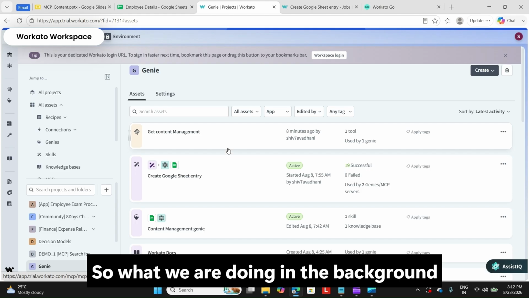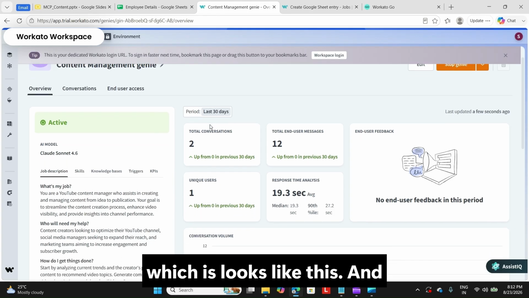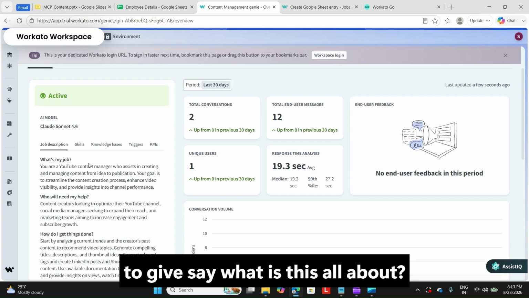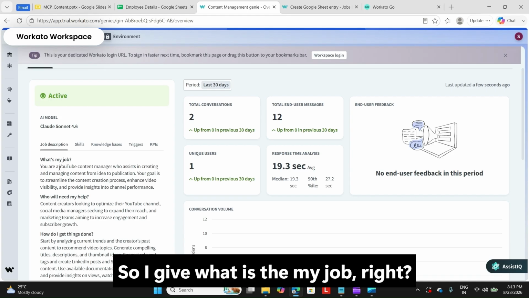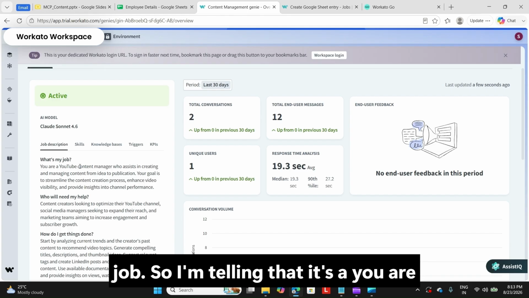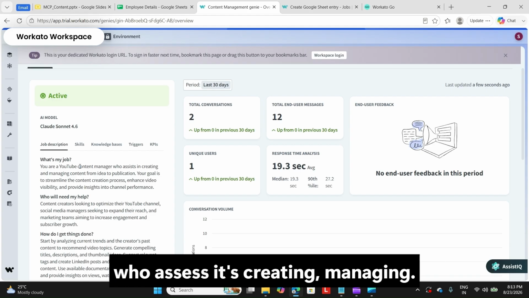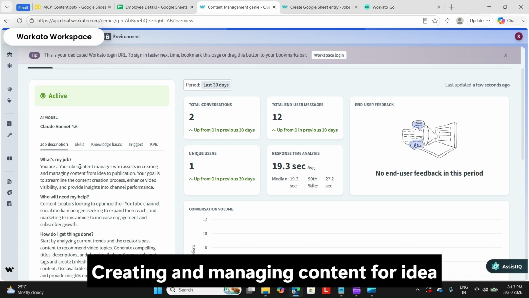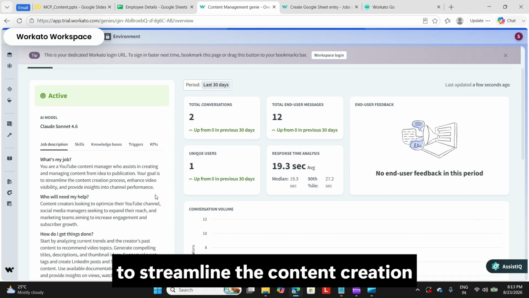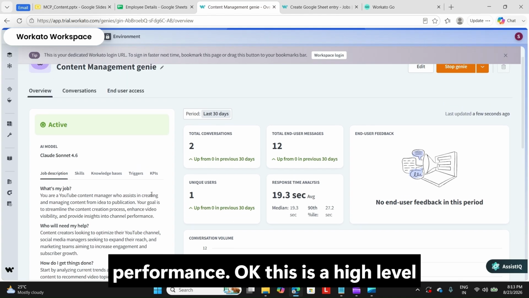So what are we doing in the background? This is the content management agent, which looks like this, and here is a job description which I gave to say what this is all about. So I gave what my job is, basically the agent's job. I'm telling it that you are a YouTube content manager who assists in creating and managing content ideas for publications. Your goal is to streamline the content creation process, enhance video visibility, and provide insight into channel performance. Okay, so that's the high level.